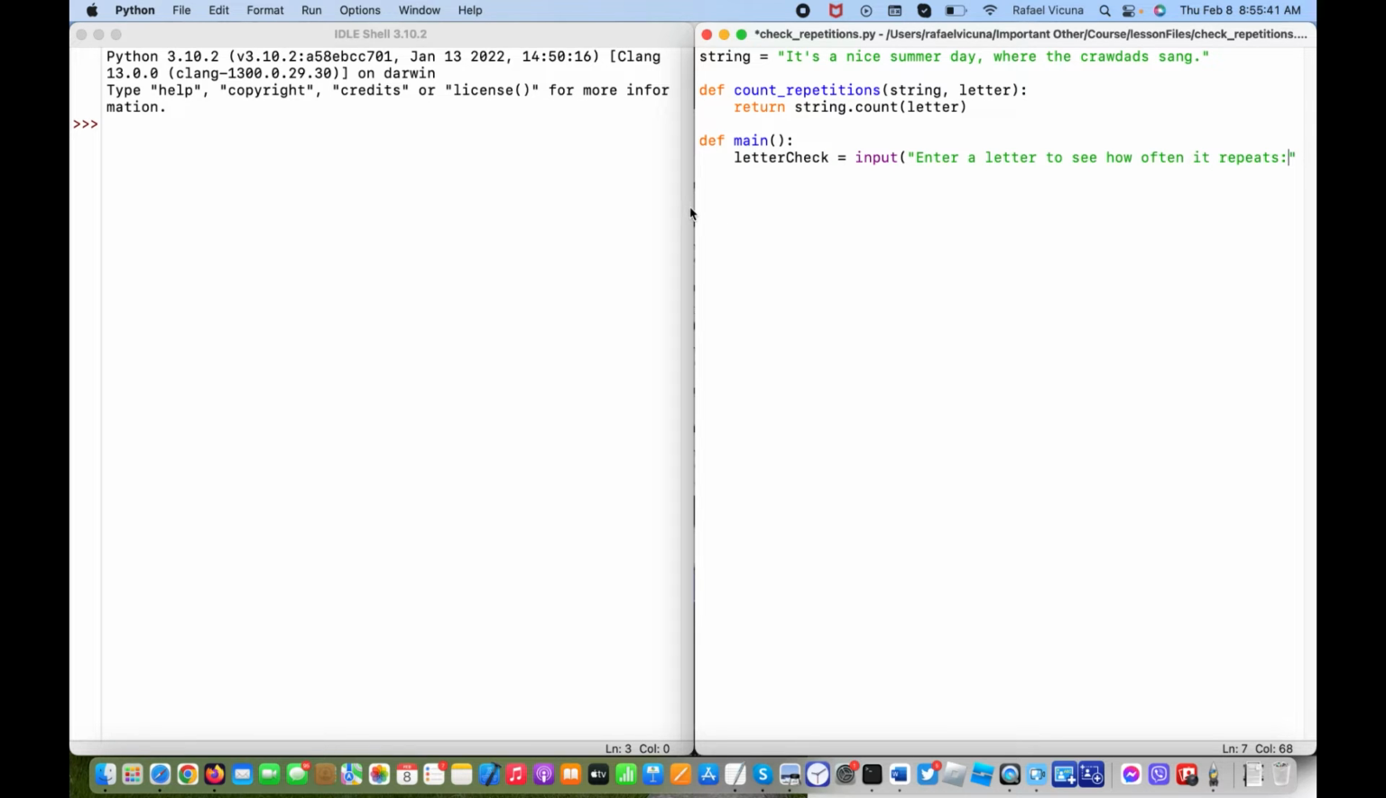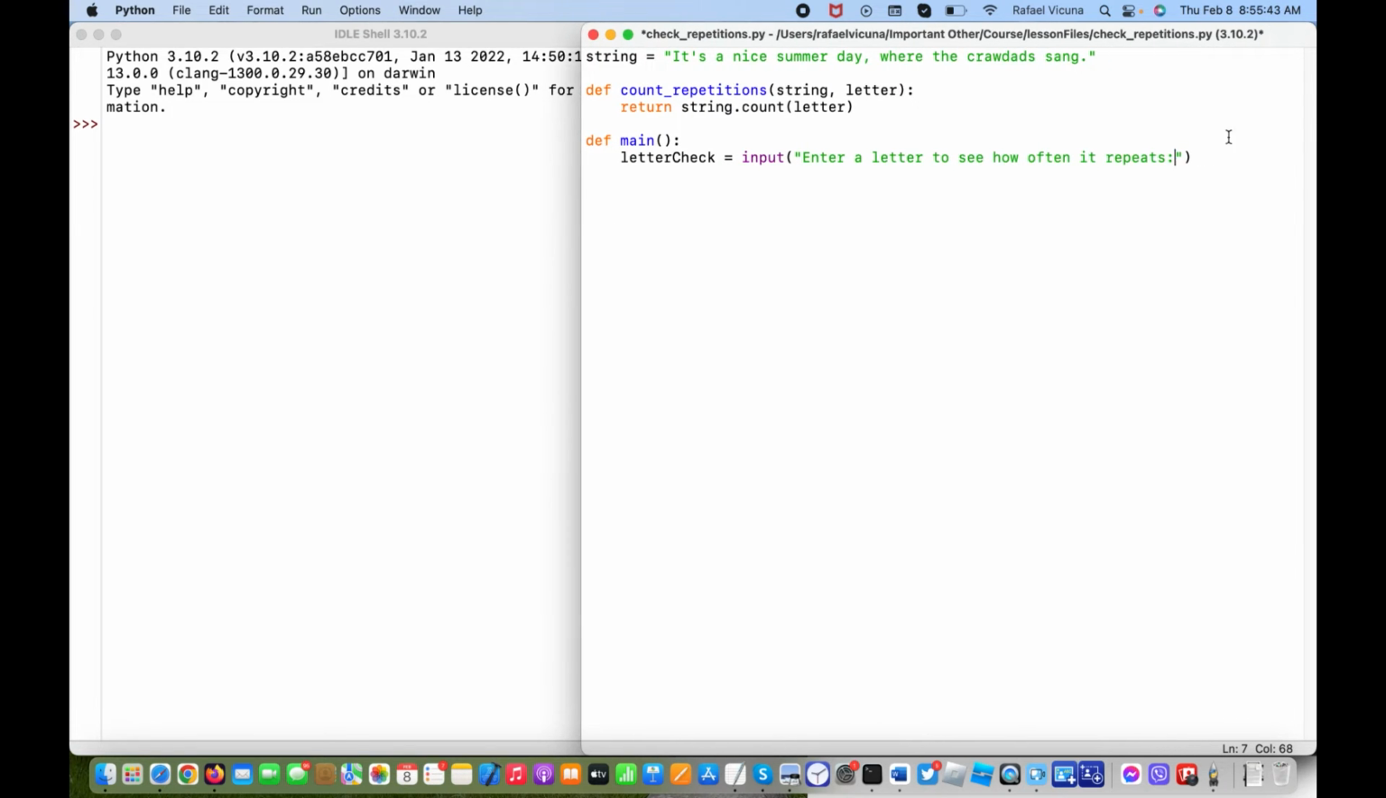And since this is getting kind of long, I'm going to make this a little bit wider. Okay, so that's what it will simply do. It will ask the user to enter in any letter. And then let's do another variable called repeat number. And then we will call the first function that we wrote, which is count underscore repetitions, and then string, comma, and then letter check, which is what we called this variable here.